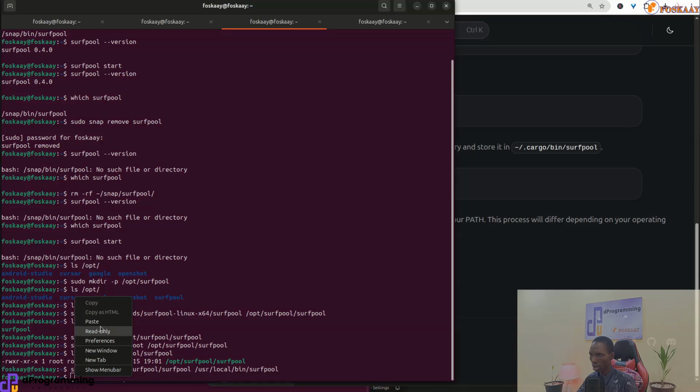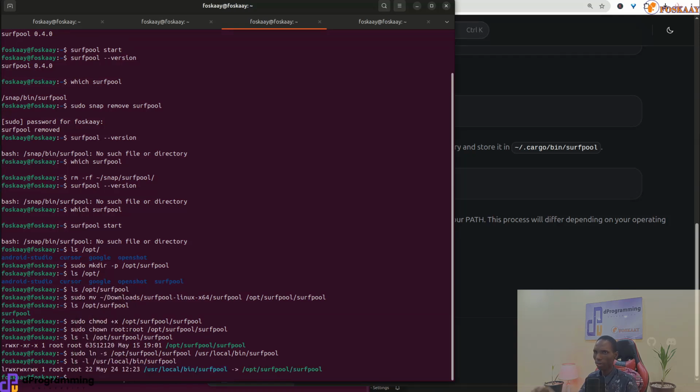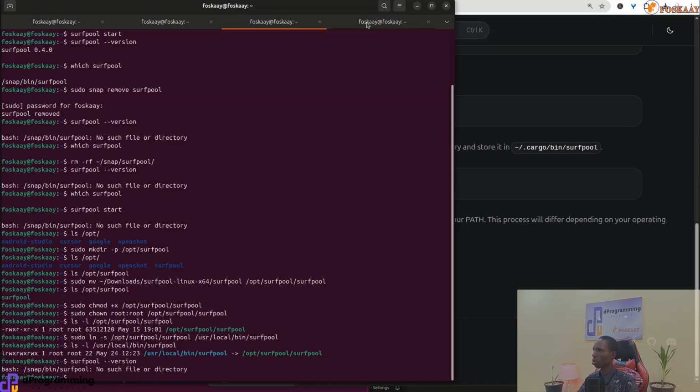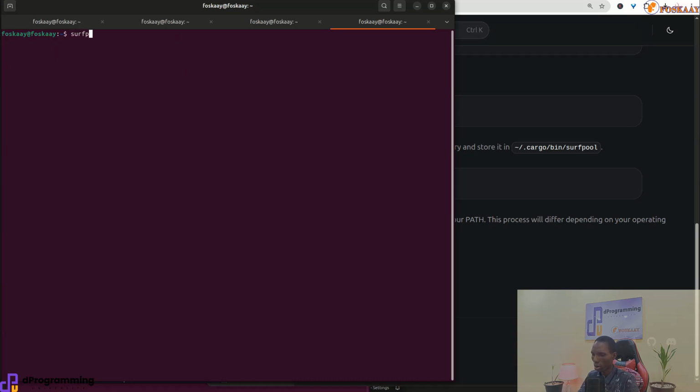So let's verify the same link, and then from there we can go back to start checking the Surfpool version. It might not show here. We need to open a fresh one and say Surfpool version, and here we go again. Then which Surfpool, you can see it now. So we have this back again, and now we can run Surfpool start, and let's see what is going on.